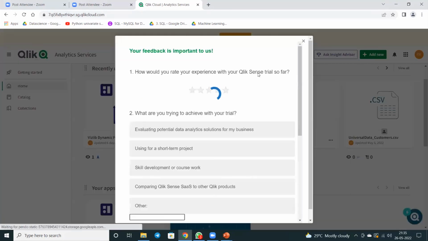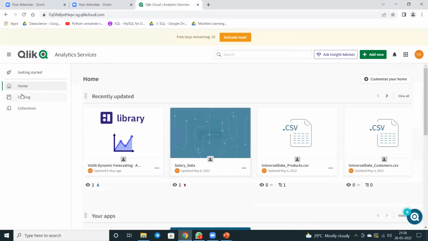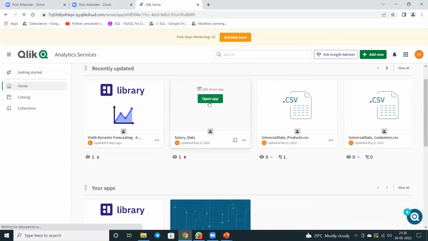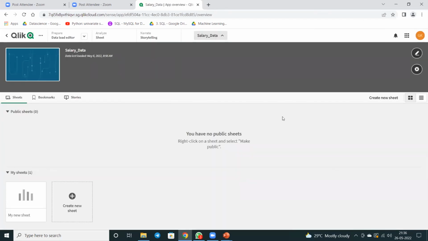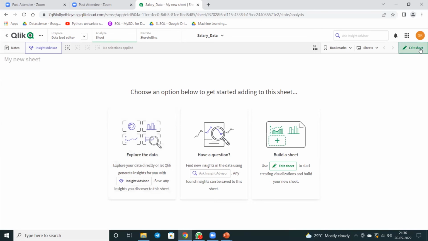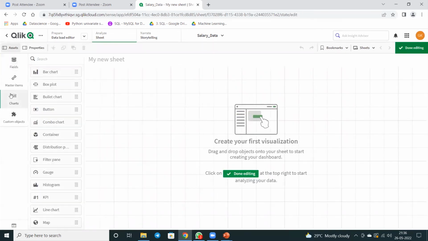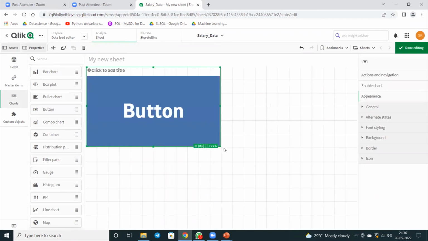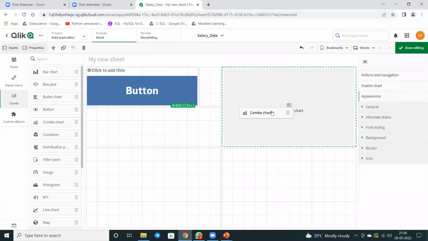You can see here, this is your home. This is how it looks, and here we have small apps created. If you go to the app, this is how the app looks, and you have different sheets. In each sheet you will be able to create a different visualization. If you go to edit sheet, you have charts here. Then you can create a button, then a combo chart.